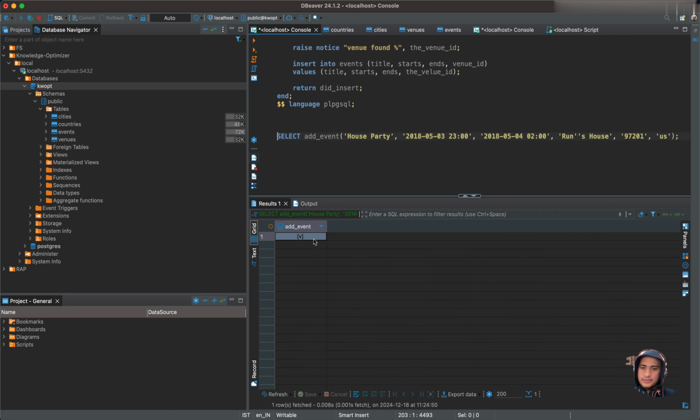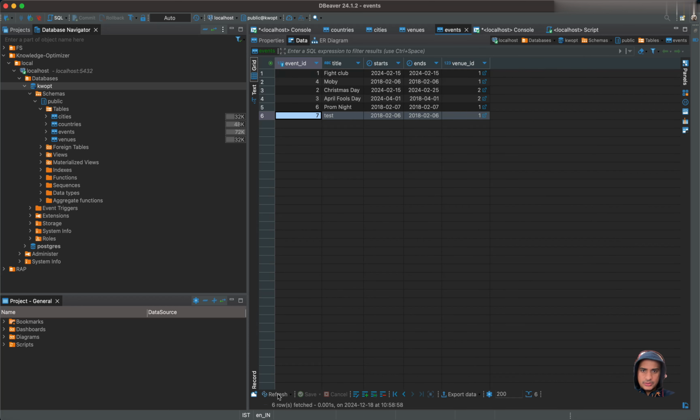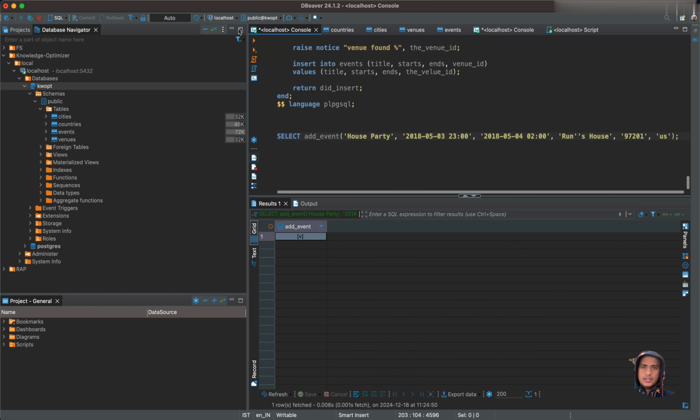Add event equals true, add v means true, so it is inserted. If I just check in the venues, earlier there were two, now we have introduced one more venue. If I go here, there is this one more house party. Okay, venue 4 has been inserted. So yes, you can see more around stored procedures.